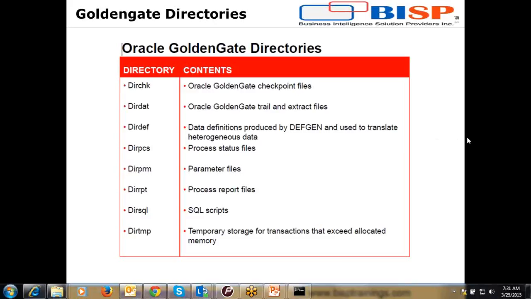Now dir chk. These are the 8 directories which got created: dir chk, dir dat, dir def, dir pcs, dir prm, dir rpt, dir sql and dir tmp. Now the best thing about Goldengate is whether it is any parameter or anything else related to Goldengate, if you look into the name, you will be able to understand what they mean. They are simple plain text.